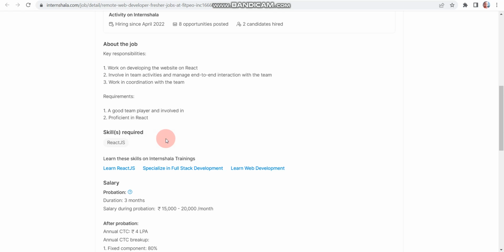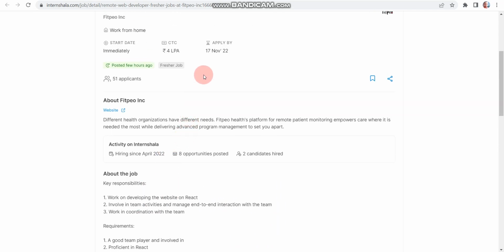If you don't have any skill or any knowledge of React.js, don't worry. You have almost 1 month. In 1 month, you can learn React.js. And please note, I recommend you, if you are learning React.js, please learn and after that complete at least one project on React.js.